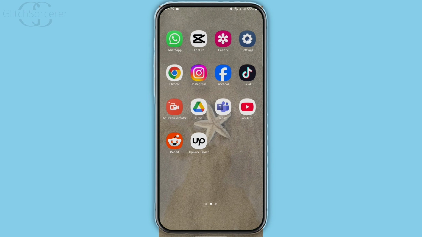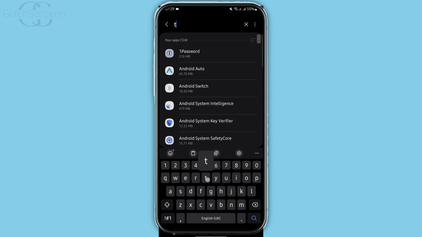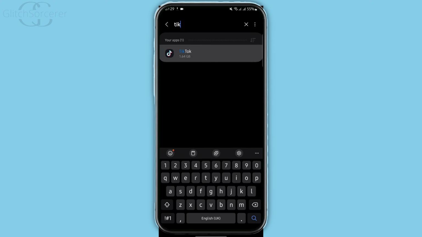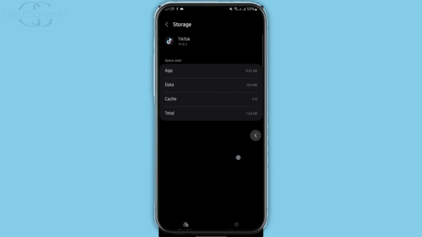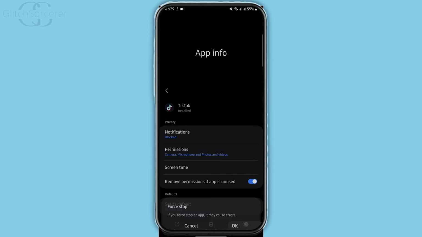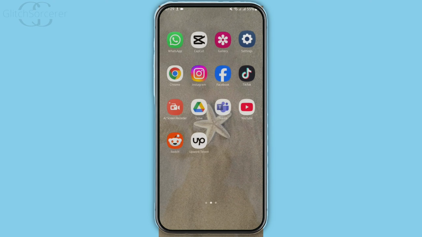Now for the next step, head over to your settings, scroll below, then tap on apps. Here also you have to search for TikTok, tap onto storage, and clear the cache. Come back onto the App Info page, tap on Force Stop, then OK. Now see if this fixes your problem.